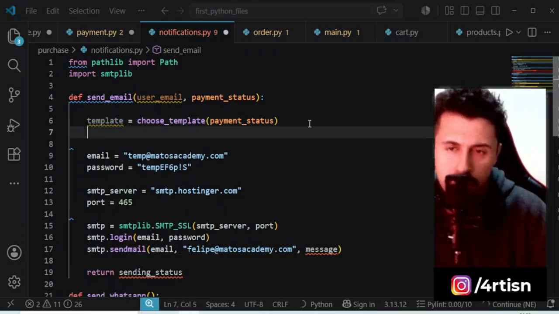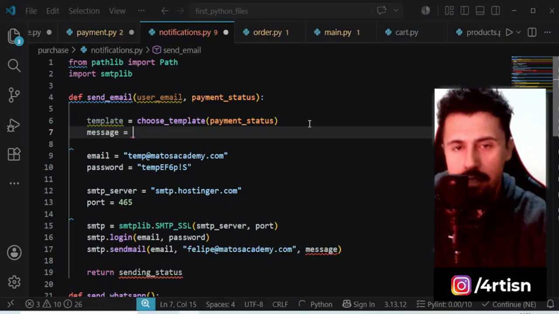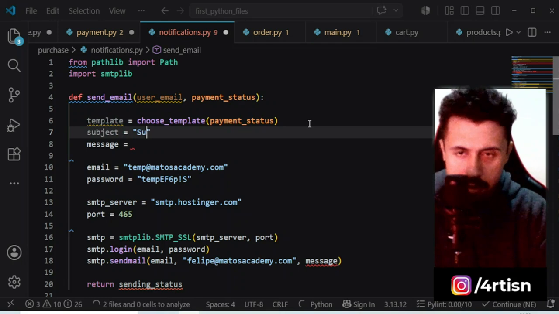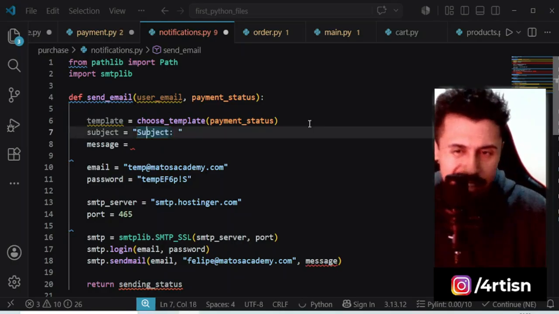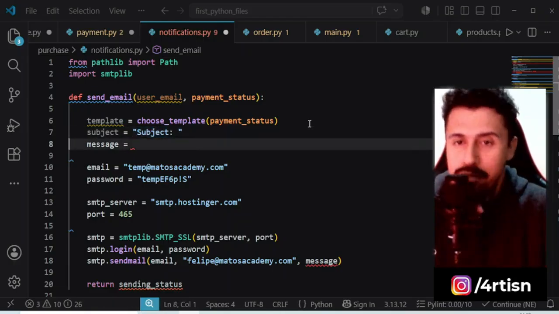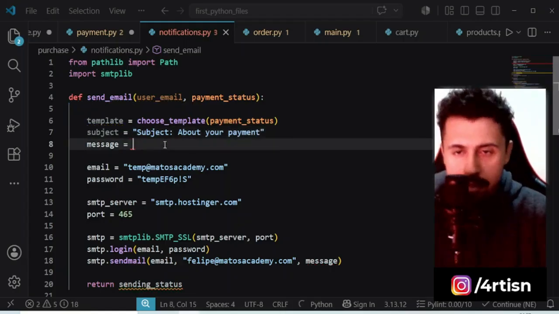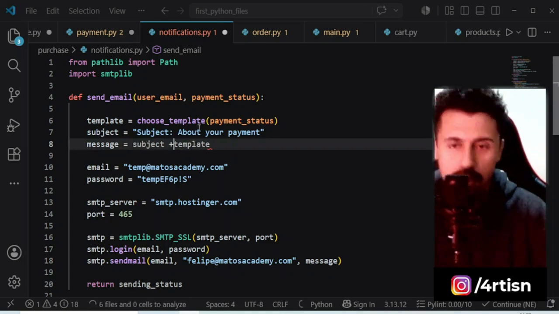In this case, the message is not just the content, but also the subject. So we need to do something here. We're going to create message, and we are going to concatenate the subject with the template. So subject is going to be "Subject:". You need to put it like this, all right? This module uses this information as the subject of the email. So you need to declare that this is the subject. That's how it works. So subject about your payment, and the message in this case is going to be the subject concatenated with the template.